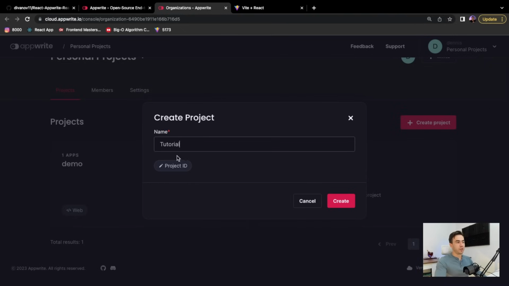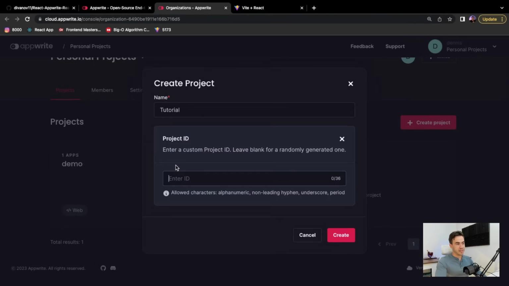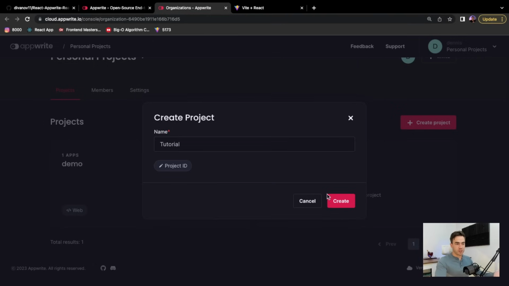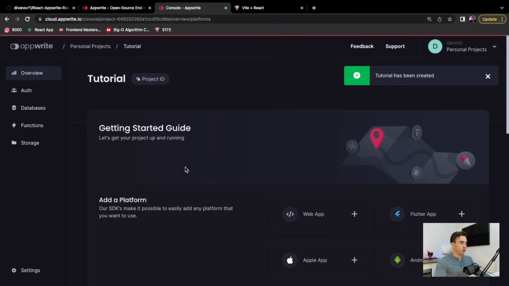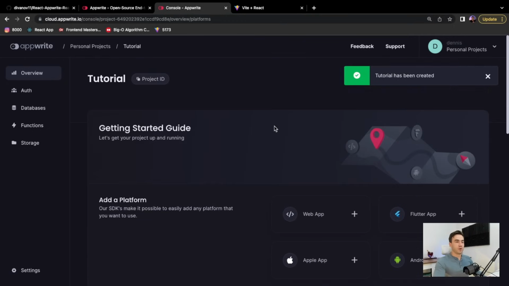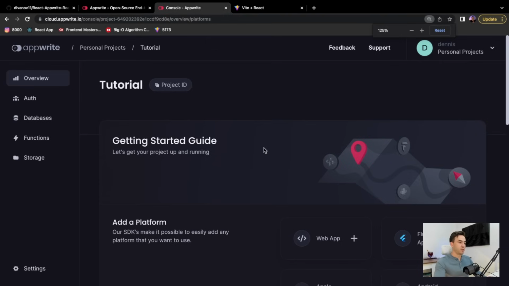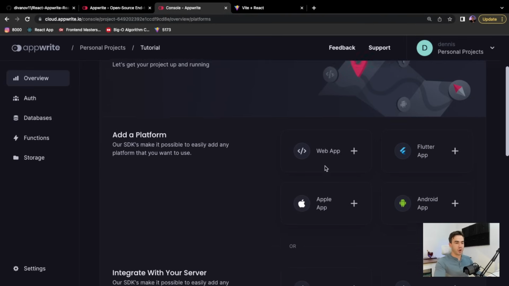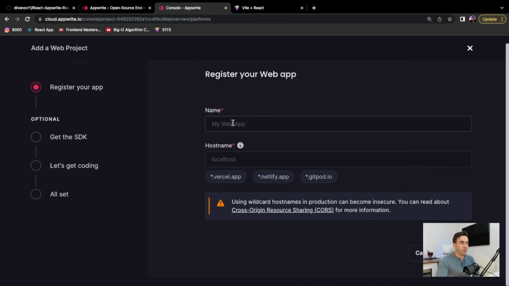So that's gonna be our project, and we do automatically get a project ID. We could create this manually, but it's just gonna auto-generate one for us if we don't set it. So we have our tutorial project. Now in here, we get this interface here, and we want to create a web app. So that's what we're gonna use. We're gonna use the web SDK. So go ahead and click here, and we're gonna give this a name. We're gonna call this My Chat App.